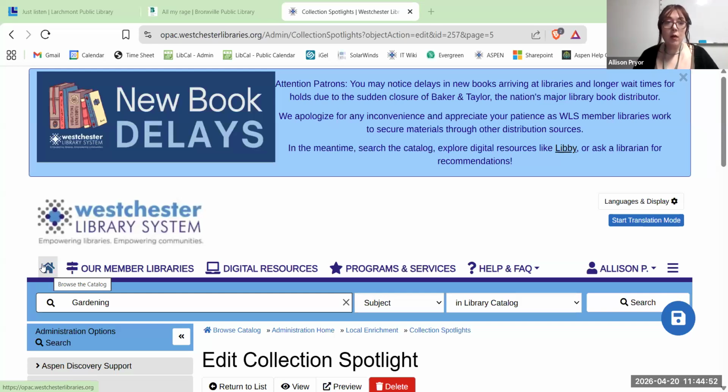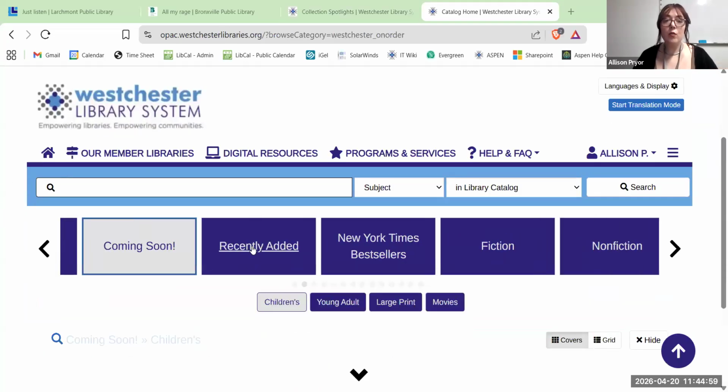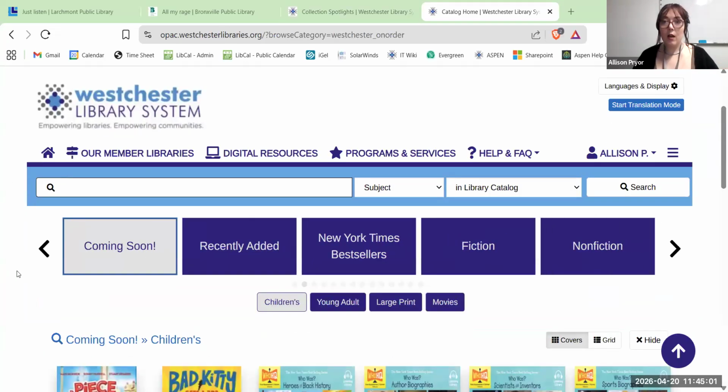So for example, the coming soon browse category. This is shared with everyone. So you don't have to set that up yourself, and it's kind of set it and forget it. Same thing with recently added and New York Times bestsellers. Everyone has access to those. So it's just one less thing that you have to create.